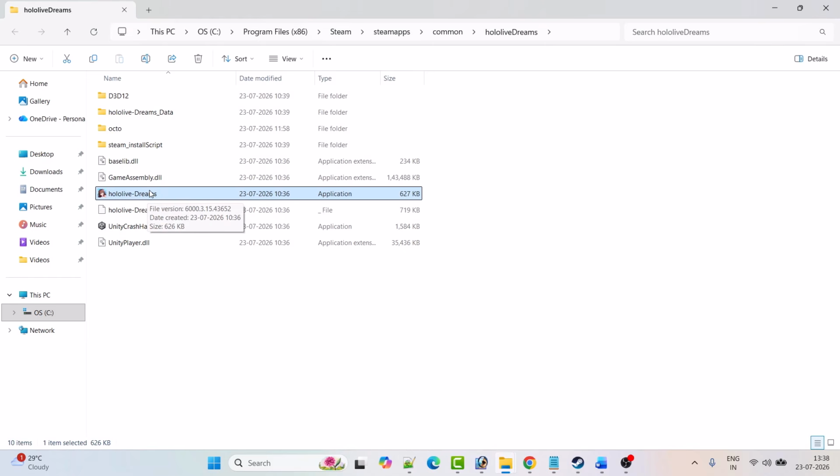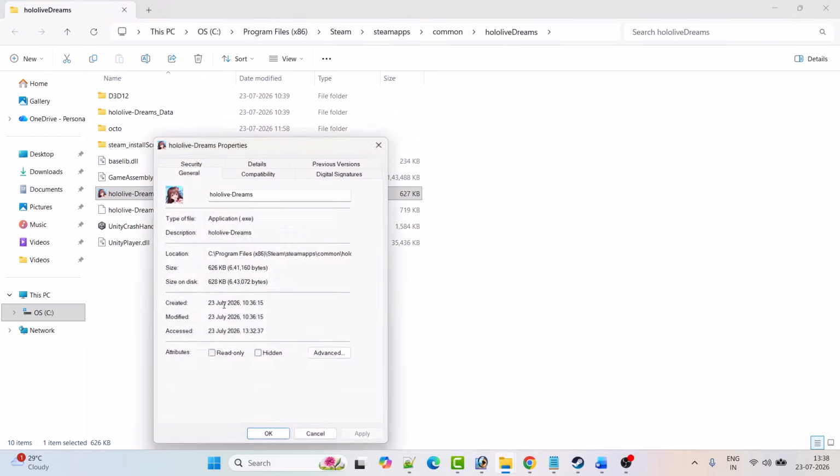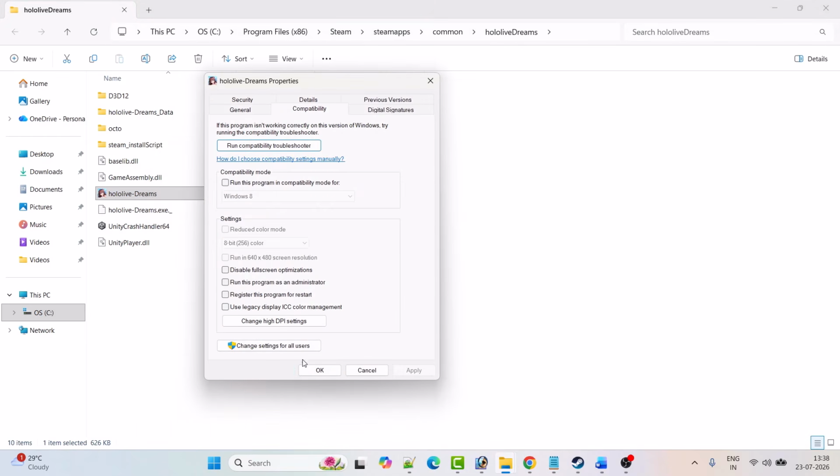If that doesn't work, then right click on it and then select properties. Then go to the compatibility tab and check mark run this program as an administrator, hit on apply, OK, and then launch the game from here and check. If that doesn't work, then also check mark run this program in compatibility mode for. From the drop down, select Windows 8, hit on apply, OK, and then launch the game from here and check. If that also doesn't work, then from the drop down, select Windows 7, hit on apply, OK, and then launch the game from here and check.